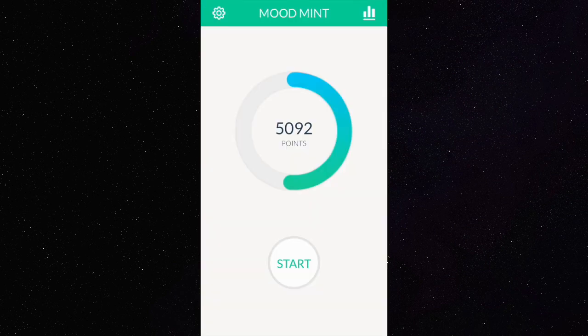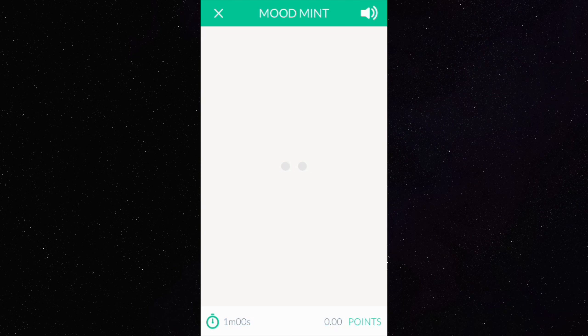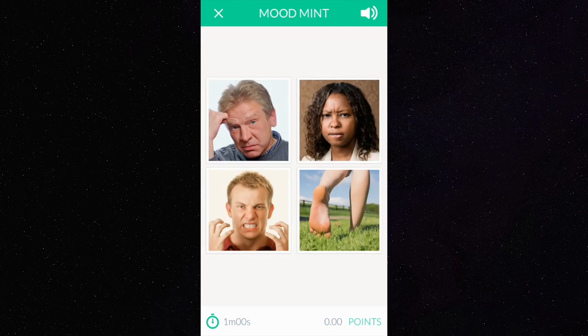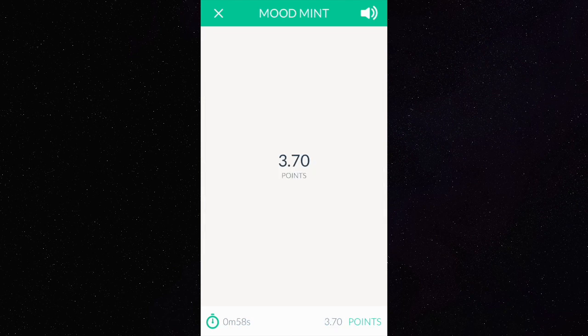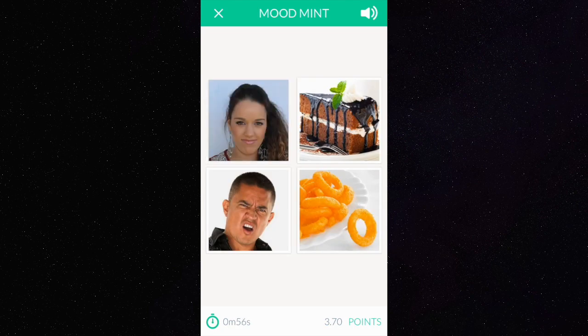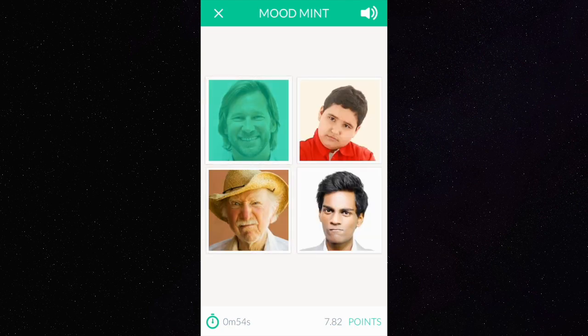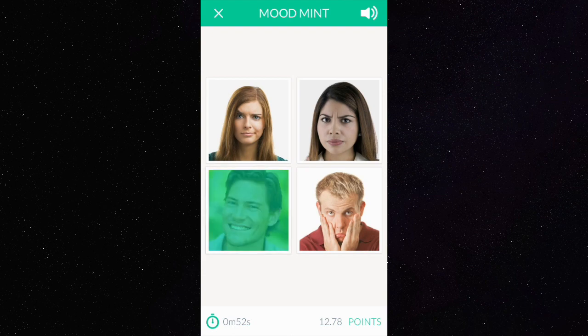Next up we have Mood Mint. Now basically what this does is it trains your brain to think more positively. You're given four pictures and you have to pick the happy one, basically. So I'll just quickly show you how this works. So you pick the happy face or the healthy food or basically the positive picture on all of them.